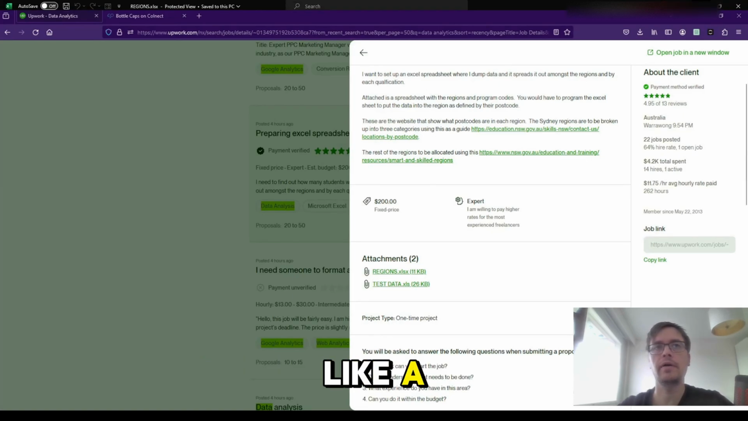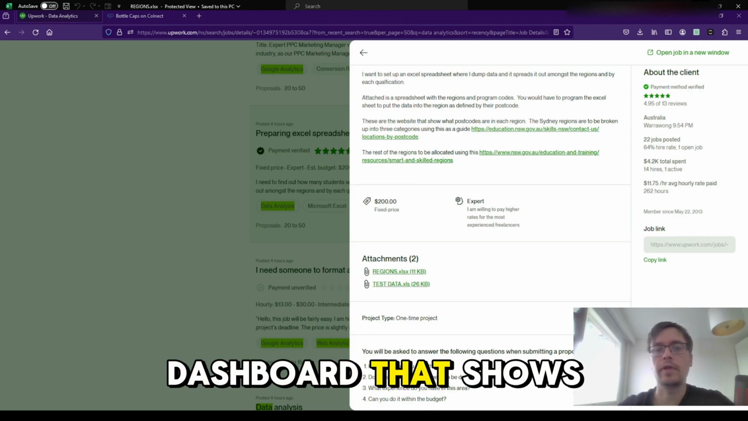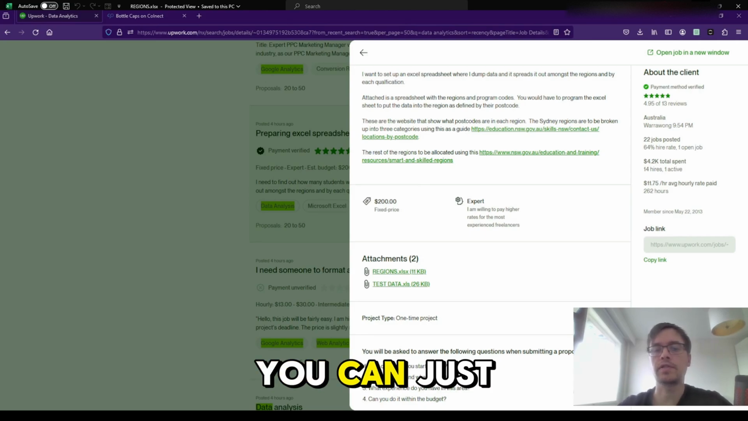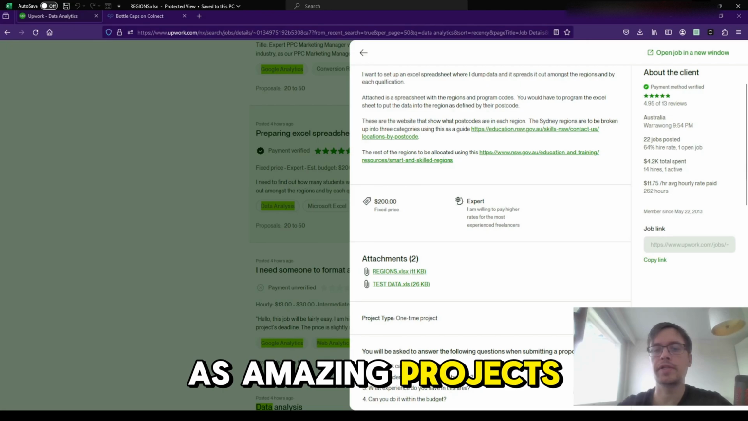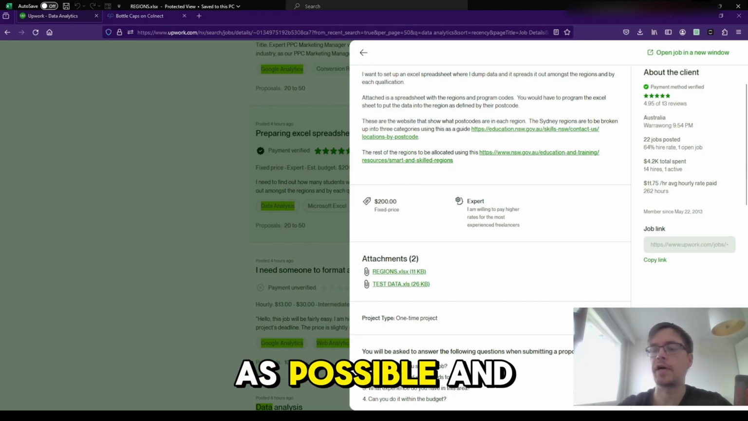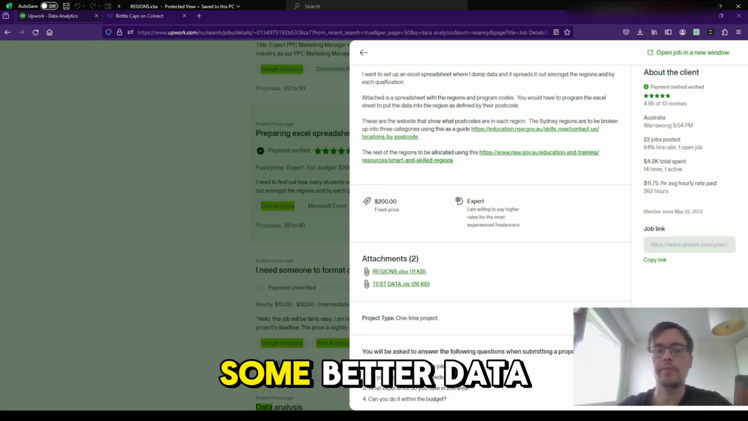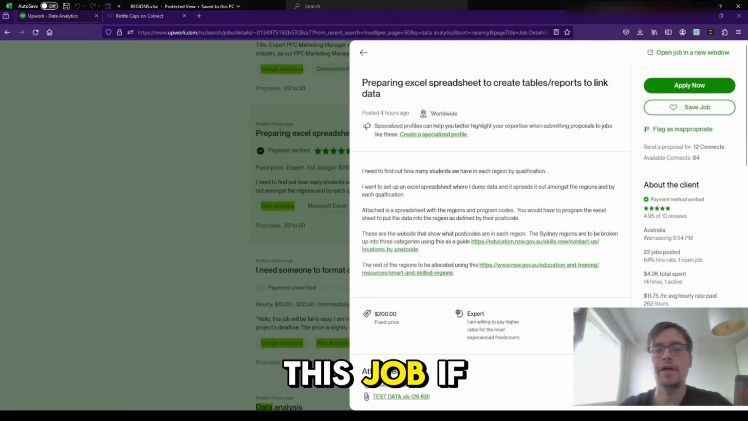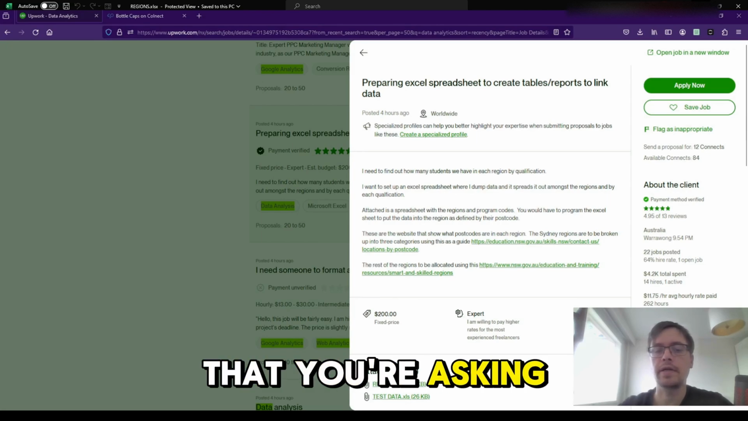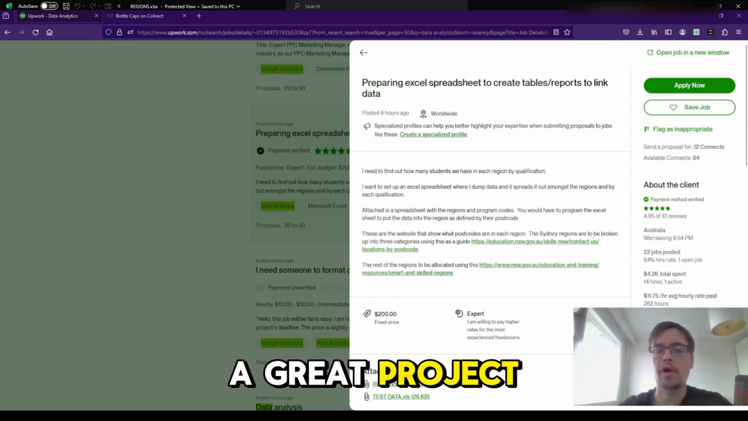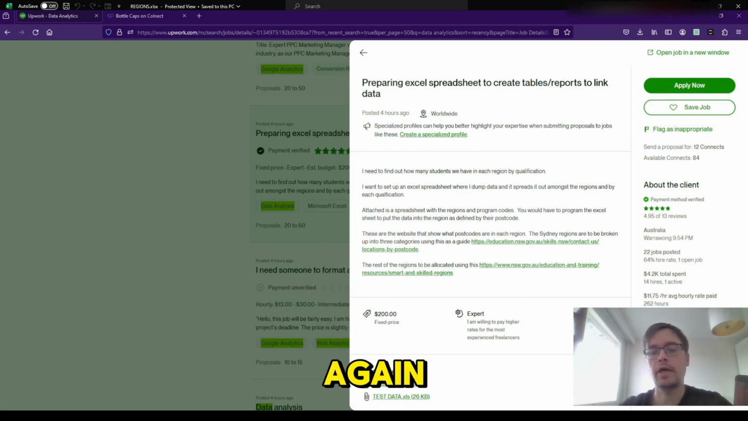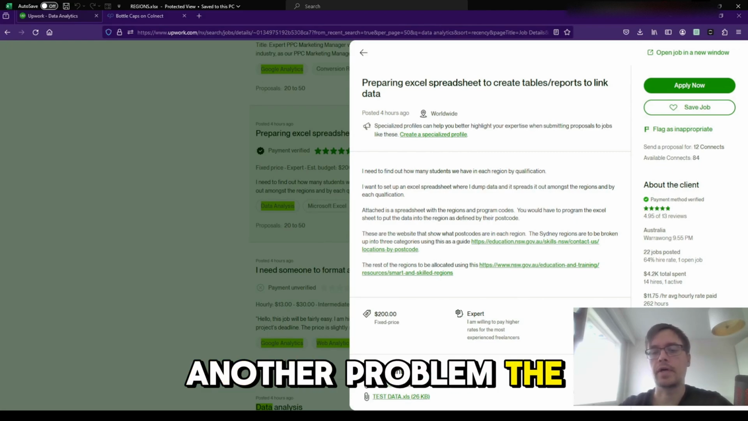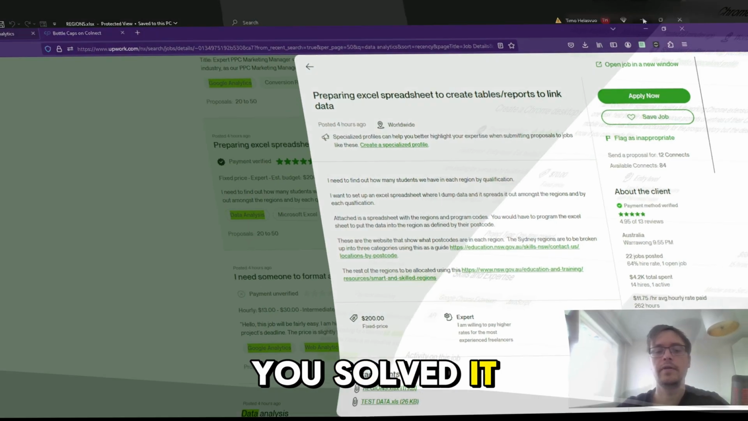So you can build like a dashboard that shows the data. You can build amazing projects out of these things, and just maybe find some better data too. So I don't know, it's an opportunity. Again, actually apply for this job if you can build this thing that they're asking for. But it's a great project for your portfolio. Again, another problem that the customer has and you solved it.